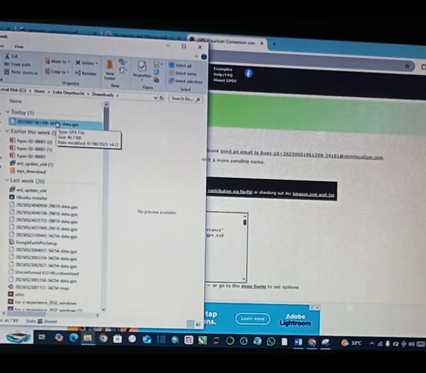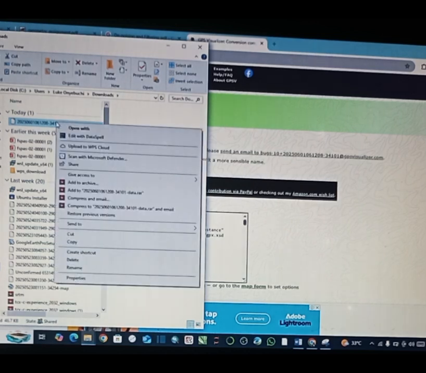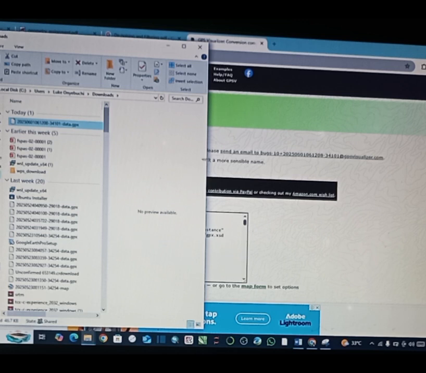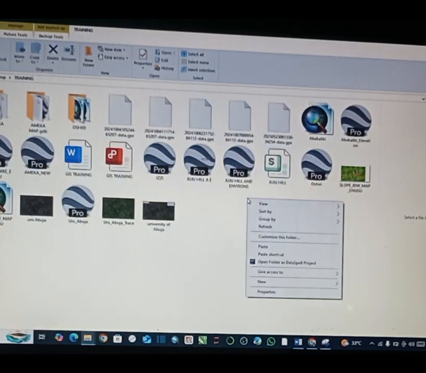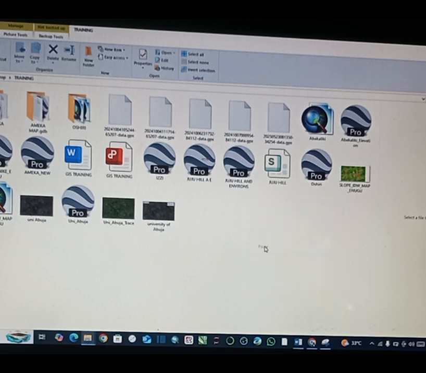So I finished downloading and copy it. Copy it to my training data now, and then I will save it. Let me paste it here. Okay, here is the GPX. I converted to GPX.